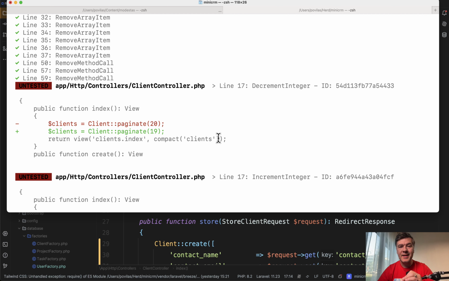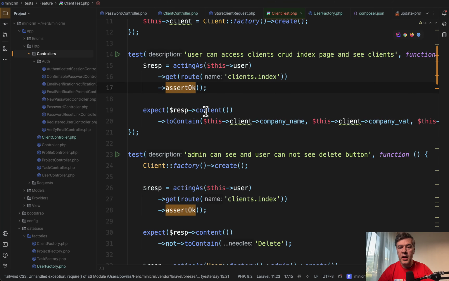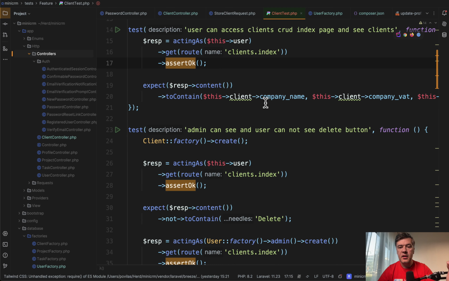In our case, it identified that we don't have the test or assertion that asserts that we have 20 rows of data. In our code for clients index, we just have assert OK, and we expect to contain the company name of a client we just created. So we just test one client, but we don't test that the table has pagination with 20 records.